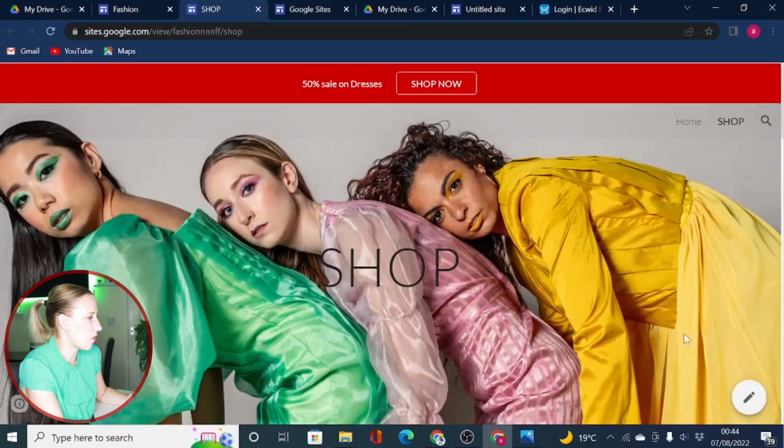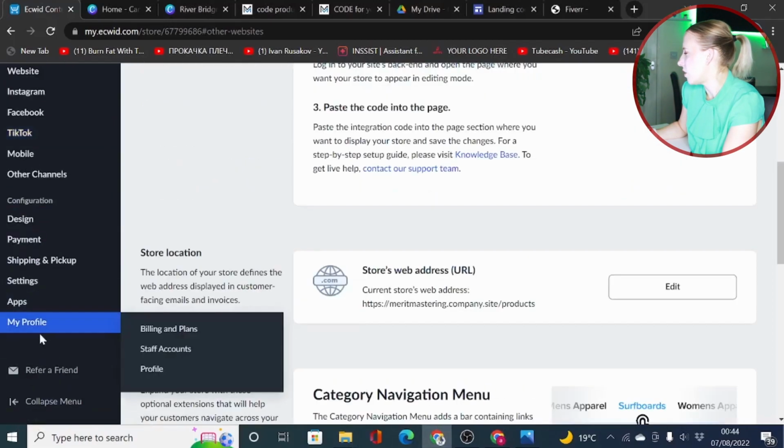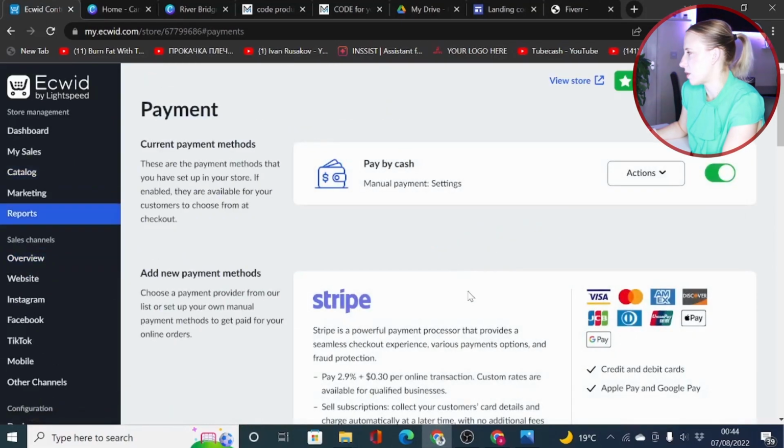The payment methods, of course, will depend on the methods you have set up on your Ecwid, under your payment settings on this page right here.